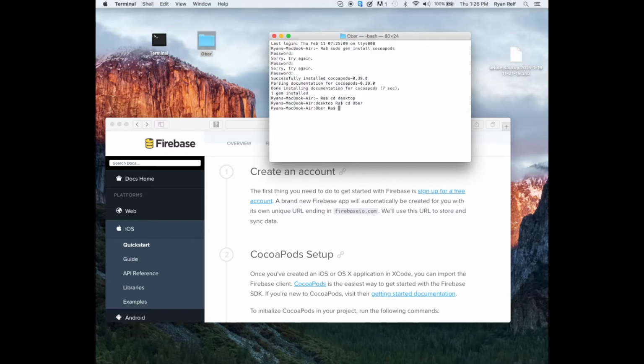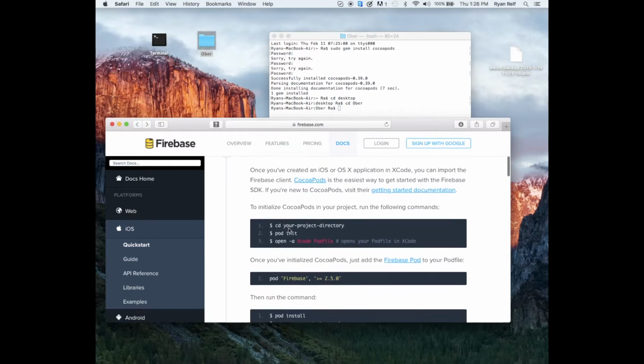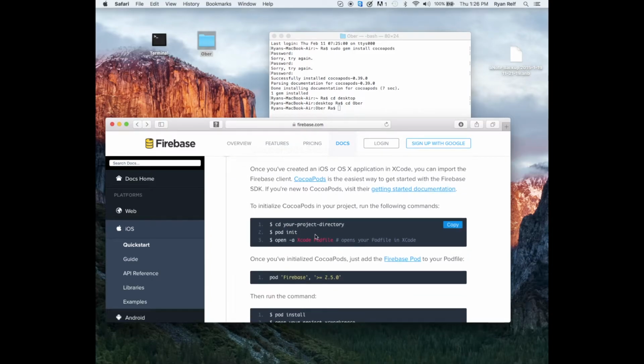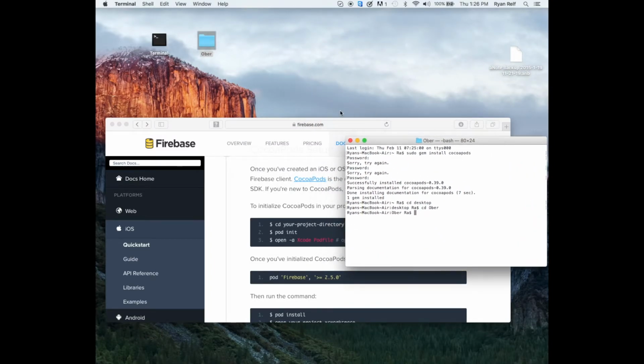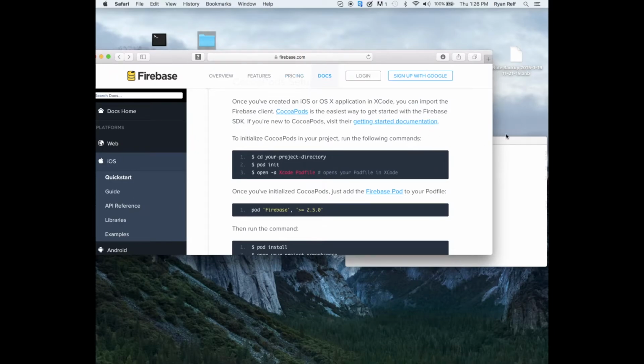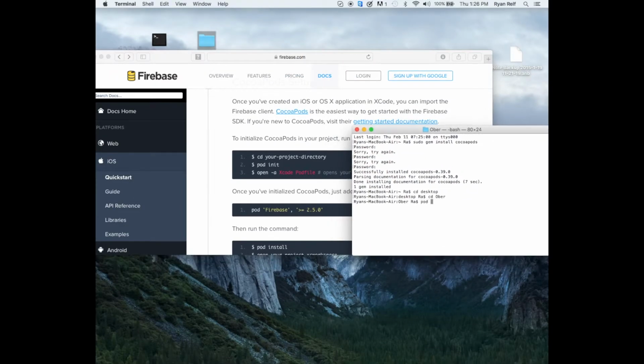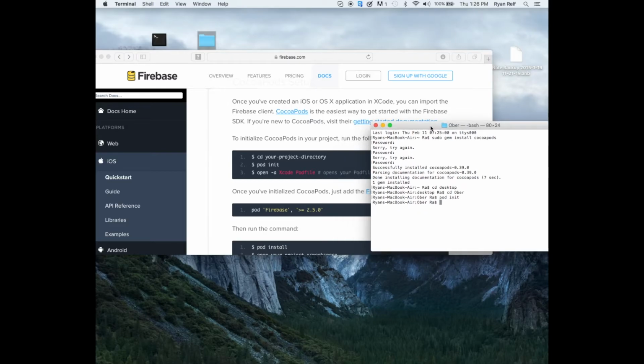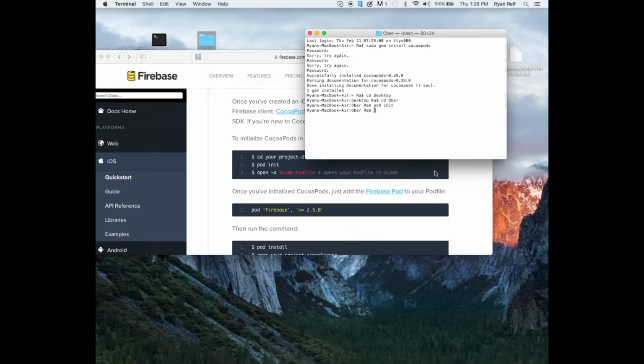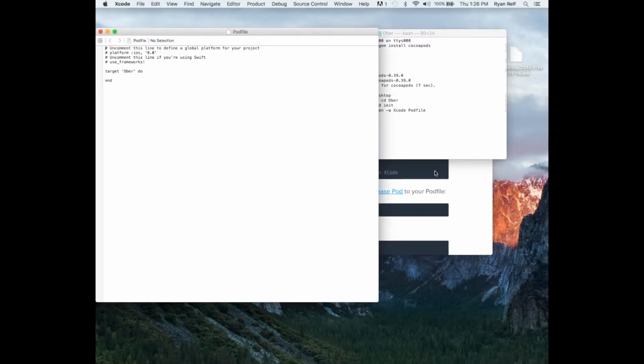Now we're in the Ober folder, and what you have to do after you get into the directory is initiate a pod. So we're going to go pod init. Let me move this down here, move this over here so we can see what we're doing. Alright, so we're going to go pod init. And then after you initialize the pod, we need to open up a pod file. So we're going to go open -a Xcode Podfile. This is how we're going to open that pod file.